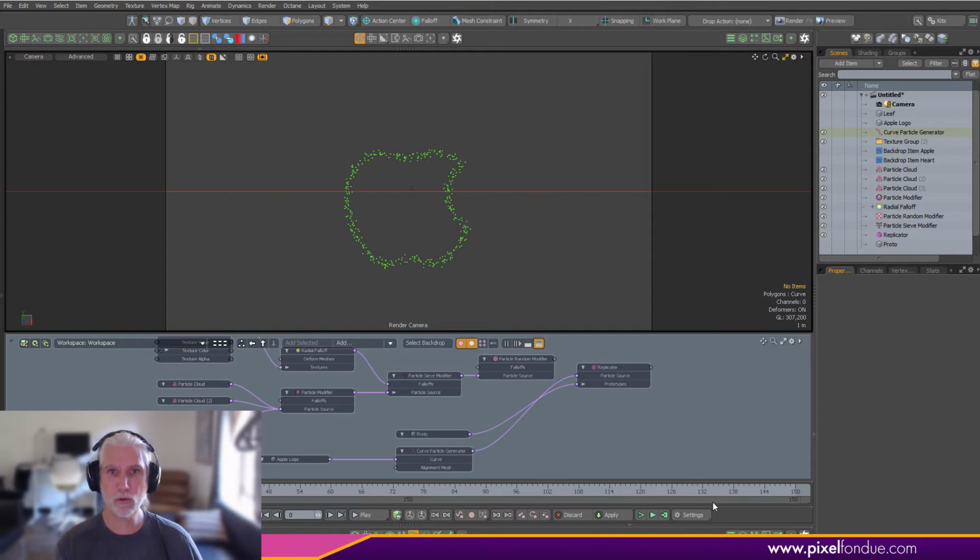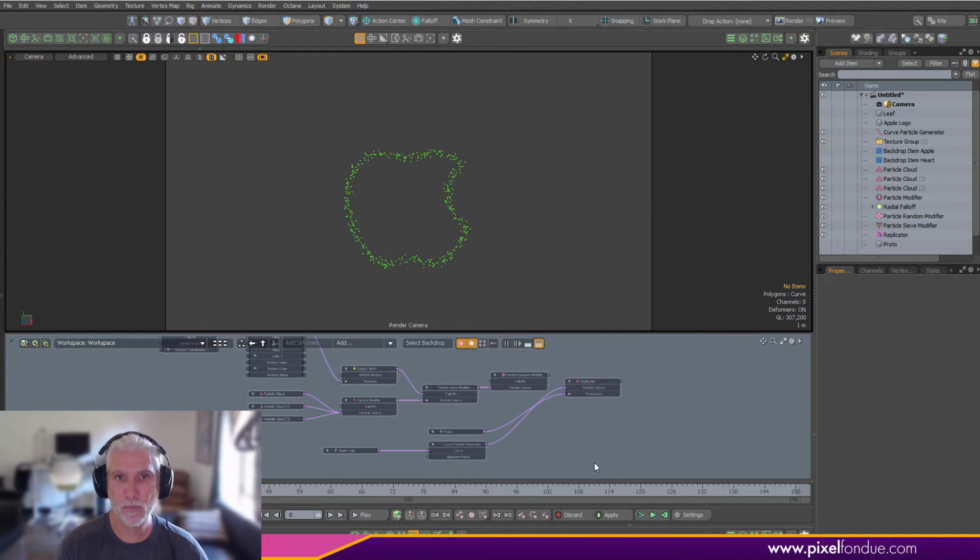I can hide my Apple logo. That's what it looks like. Looks like an Apple logo, right? It still looks like an Apple. Looks pretty good. So I think we're on the right track.